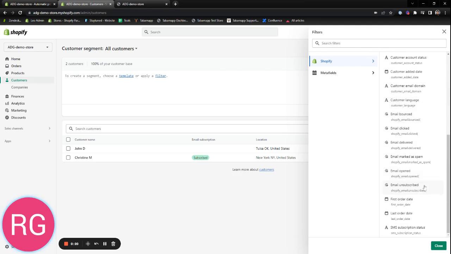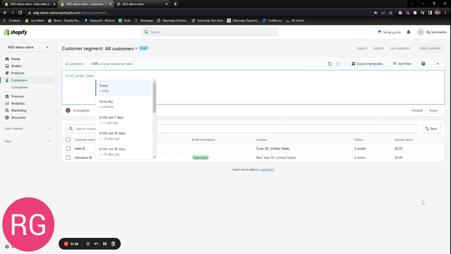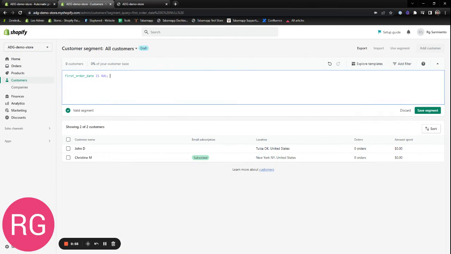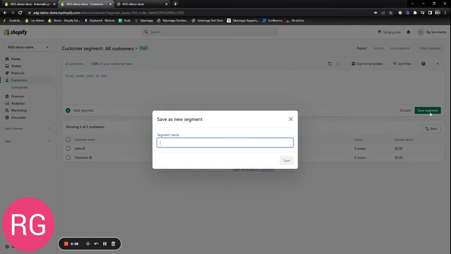We're going to select first order date. Once that's selected, let's scroll down a little bit and then select doesn't exist. That way, it will only select the customers who have 0 orders. Let's now apply the filters and then save segment.